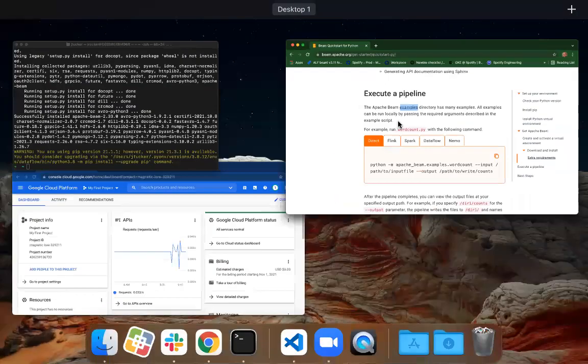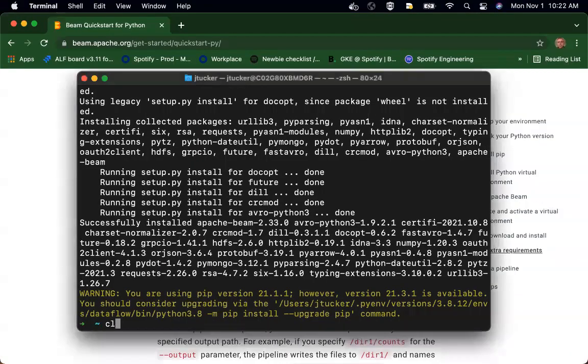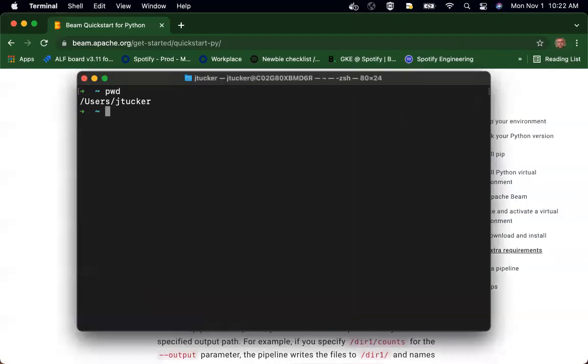Okay, I'm back. Okay, so what do we need to do? I need to create an input file. So this is users J Tucker. So, okay, touch input.txt and vi input.txt: the quick brown fox jumped over the lazy dog. Apparently this phrase has every letter in the US alphabet in it, which is interesting. Okay, so I have input.